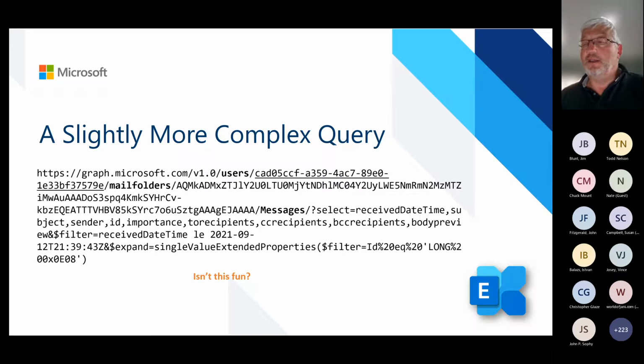And the final thing was, well, if I'm getting messages, I'd like to know how big the messages are. And as it turns out, to get that kind of information, you have to go through this hoop of getting a single value extended property and passing it a MAPI tag. Gosh, there's Exchange history coming back to bite you. Now, this is a very complex query. You won't see this very often. And when you do see it, you will have reached the stage of nirvana and be in graph happiness.